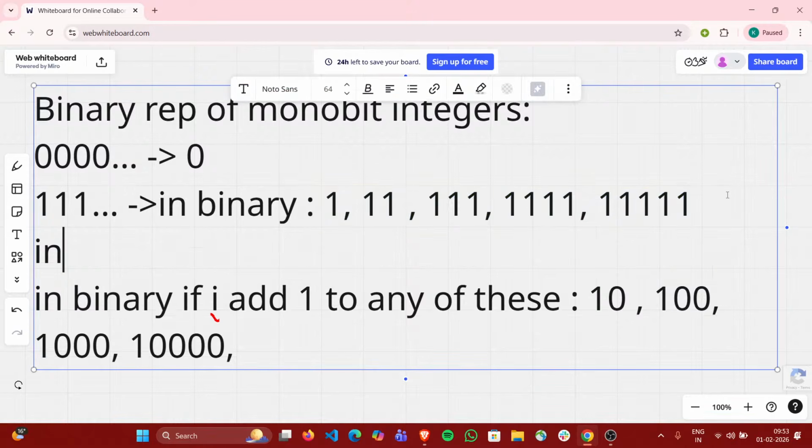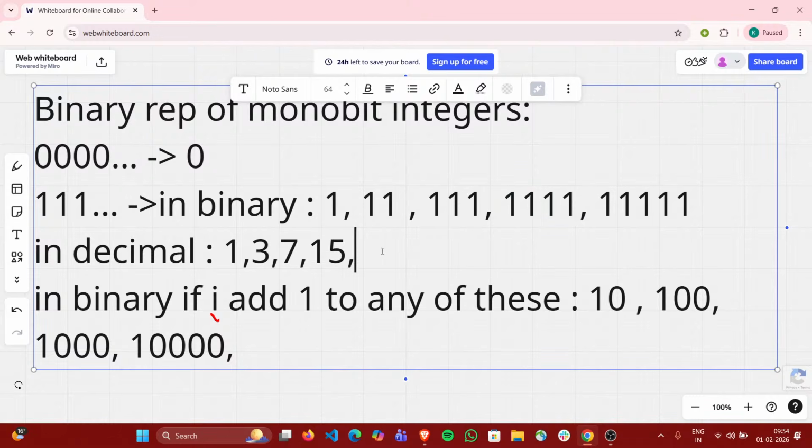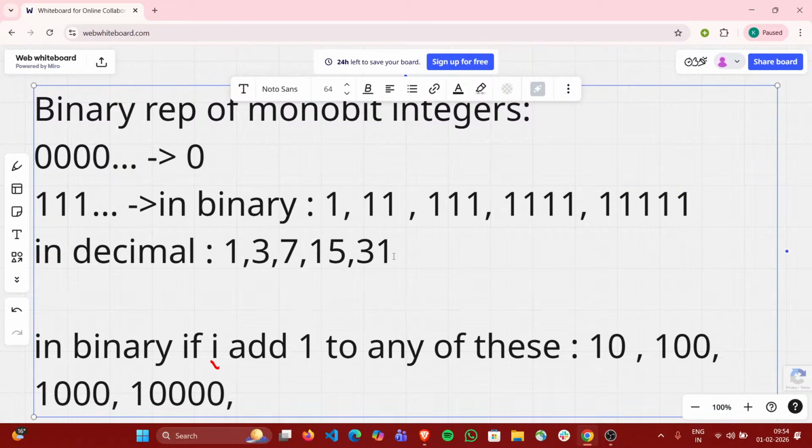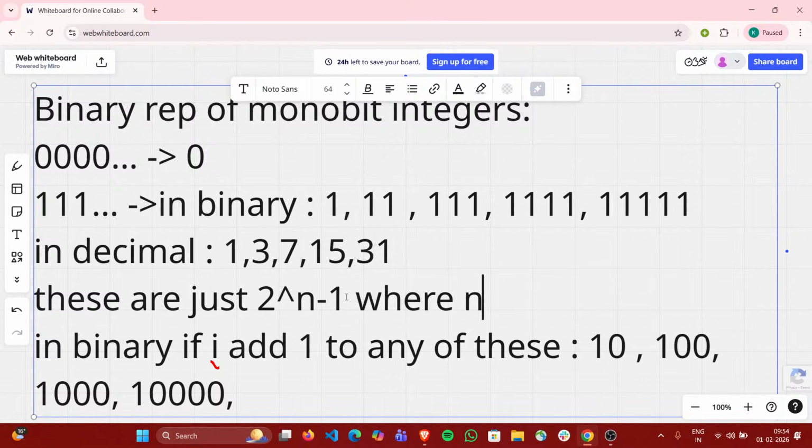Even if you write them in decimal, what will happen? 1, then 1 1 is 3, which is 2 to the power 2 minus 1. 1 1 1 is 7, which is 2 to the power 3 minus 1. 1 1 1 1 is 15, which is 2 to the power 4 minus 1. 1 1 1 1 1 is 31, which is 2 to the power 5 minus 1. So these are just 2 to the power n minus 1, where n is greater than 0.